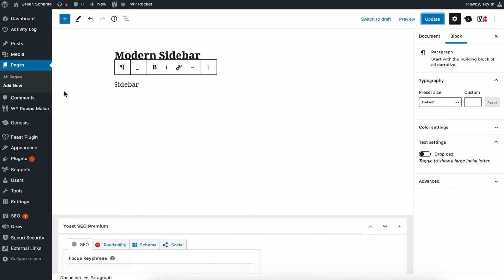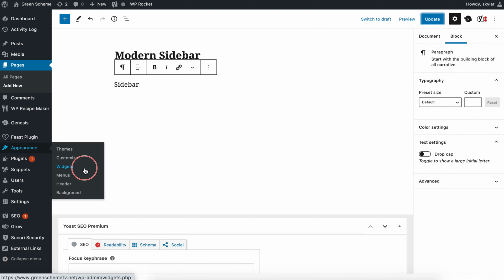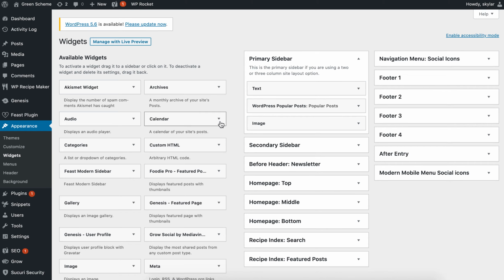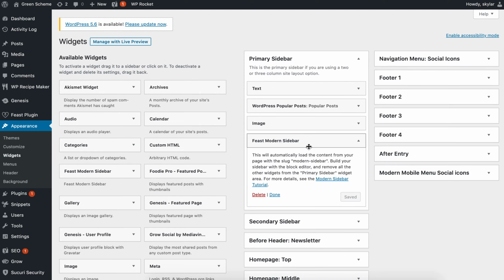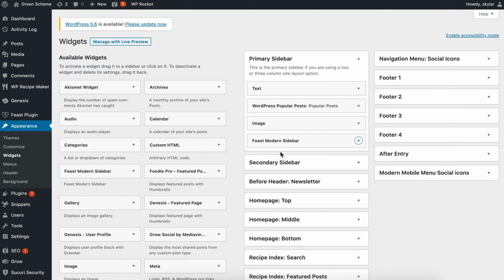So what we're missing here is heading into Appearances, Widgets. And for now anyways, we're going to have to do the Feast Modern sidebar. It is a widget. Just drag it right into the bottom here. Hopefully there's going to be a way for us to fix this down the road, but there isn't right now. So all this is, it loads the content from the modern sidebar page. You just have to drop it into here and then remove these.